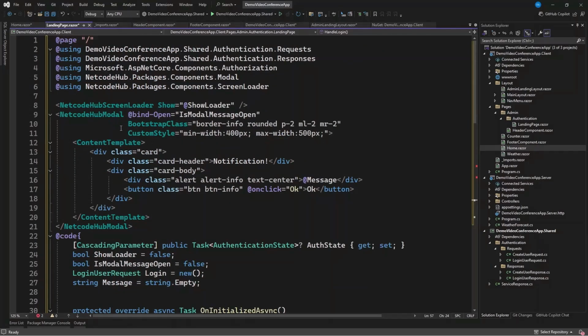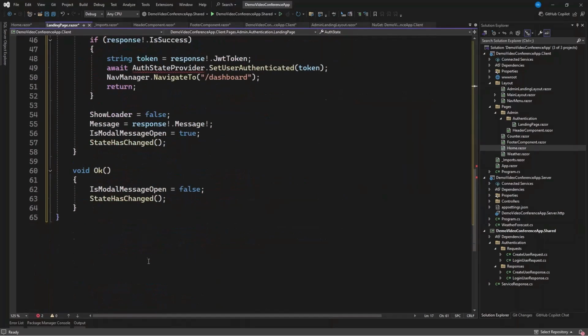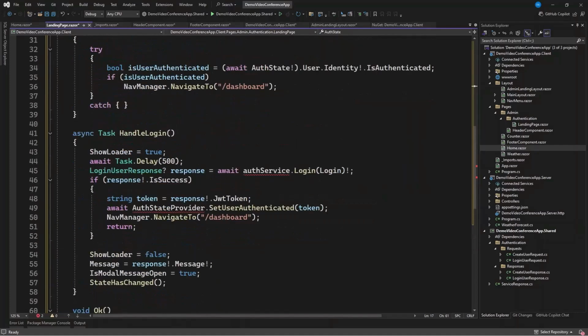Okay. So we have a border class that you can specify on it. We have a custom style that you can specify in here. That is our content template, so you can specify all your content that you need in here. You can see I'm using this div alert type of Bootstrap, and I'm passing on the message, and I'm having a button as OK. If I click on this, I want this to be hidden, and I'm doing that here. Fantastic. Okay, so that is all that we need for this login.